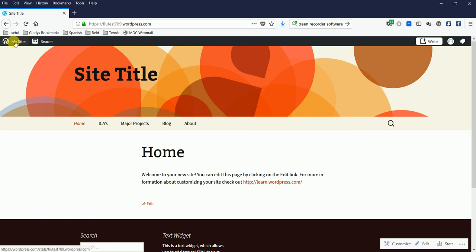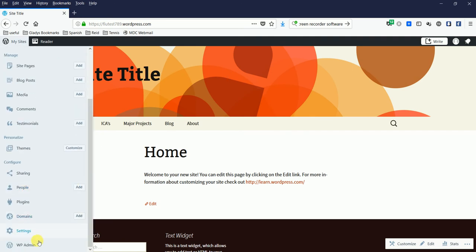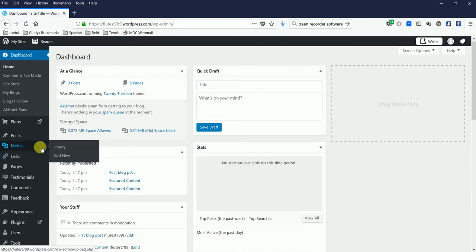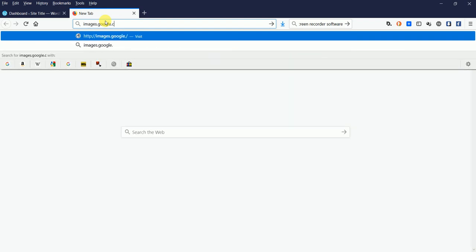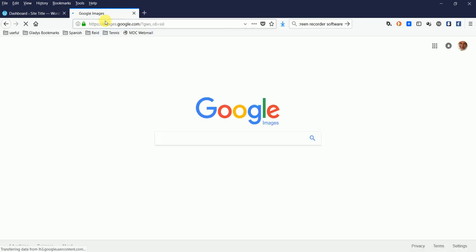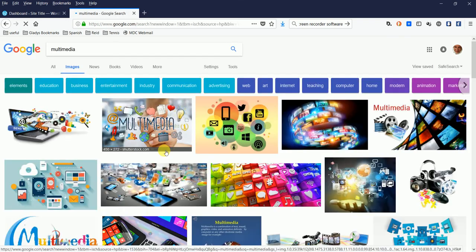So we're going to get on My Sites. And again, I'm scrolling all the way down to WP Admin. If you don't have that, again, just type it up here. And what I'm going to do is go to Google Images and find a multimedia picture. So I'm going to open another tab here and just go to images.google.com. And I'm going to type multimedia. Okay, and I'm just going to pick one.